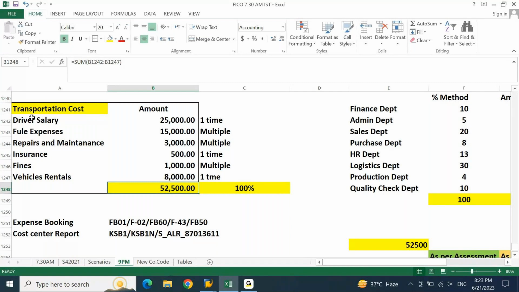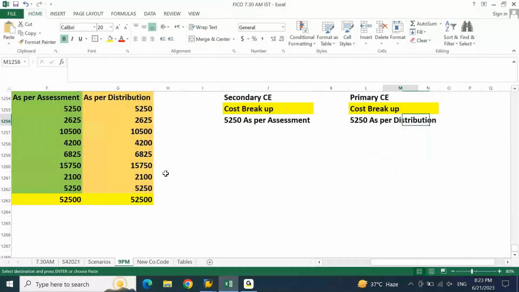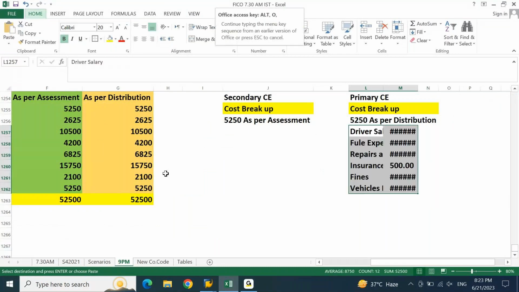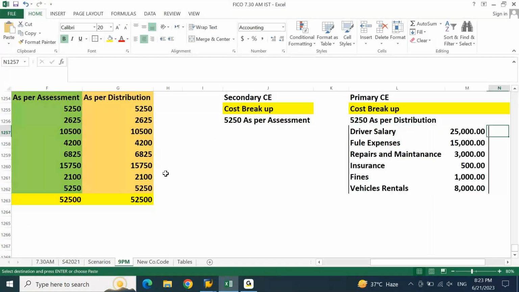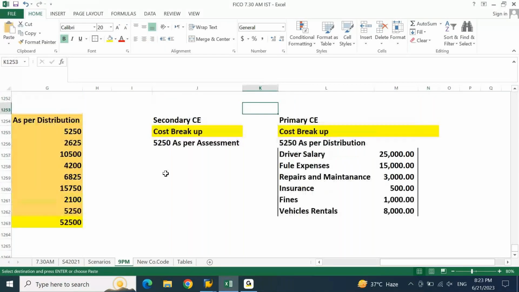Let me copy this original cost. I'll put this original cost here. In primary cost element settlement, you are going to get the breakup like this. Now, let's say you are talking about the finance department here. What is the finance department share? What percentage did we settle to the finance department?